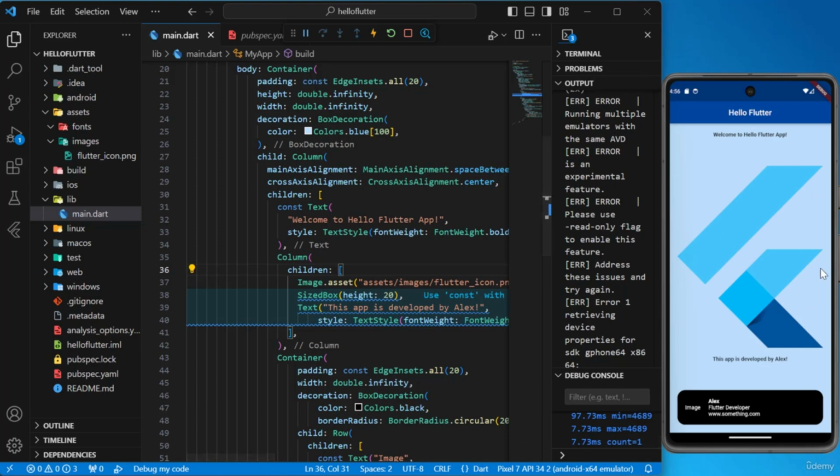Alright, now you can see that my image has appeared over here. If in your case it has not appeared yet, you can try a hard restart or hot restart. Most of the time this hard restart needs to be done. Alright, so our image is loaded, but it is taking a very big space in our app, right? So we can determine the height and width of this image.